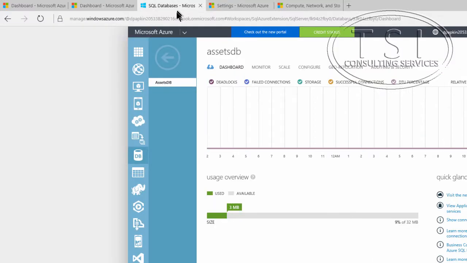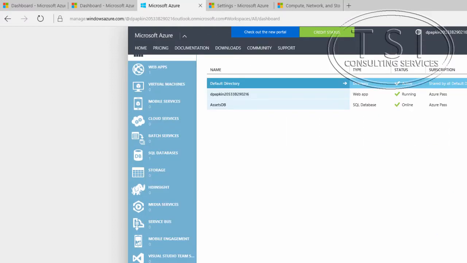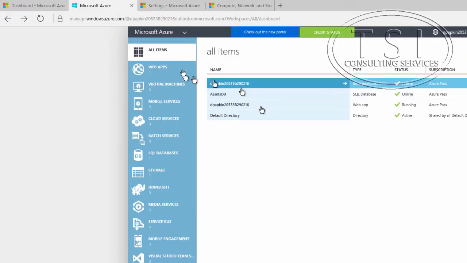Now what I do is go to the full portal, and you'll notice on here on the full portal, we now have a storage account right here. It's created right here.